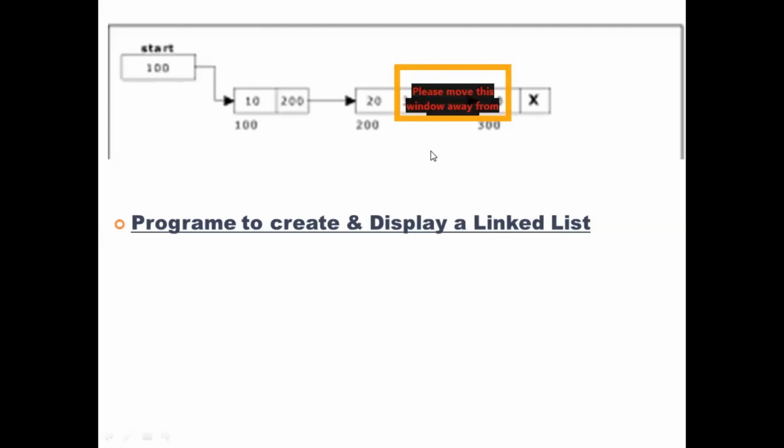Now let us see how to create a linked list, create and display a linked list through a program.